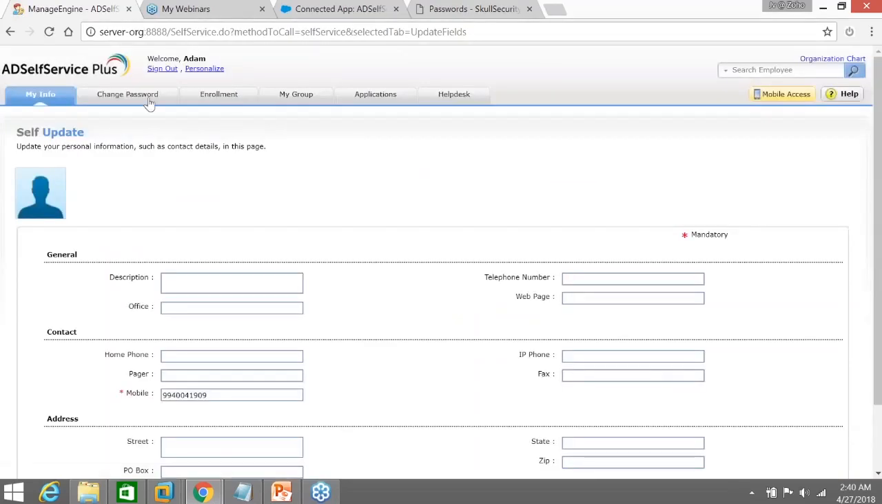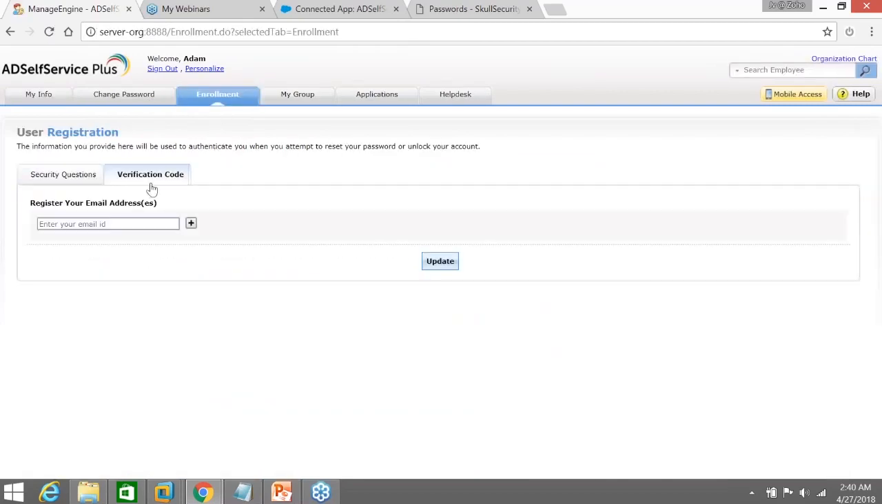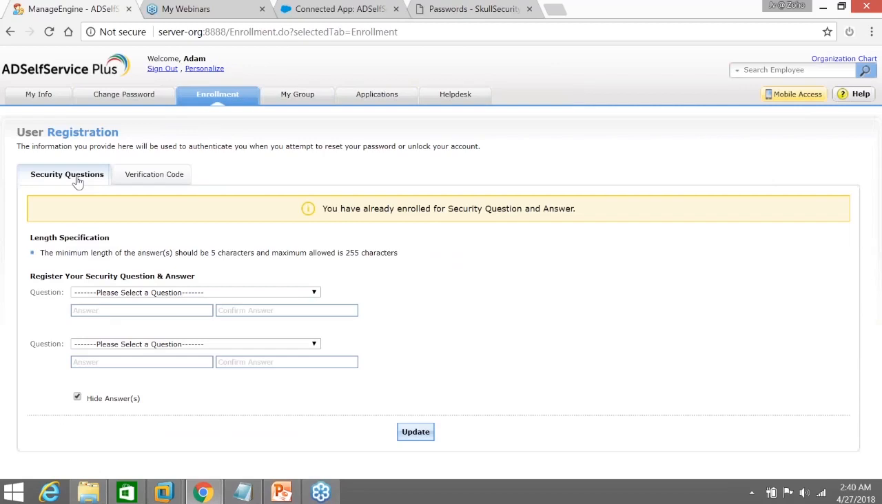So for all this to work, we will need security. When I try changing password or resetting, I'll need to be enrolled in the product with security questions. I can have a verification email address also registered so that I get a two-factor authentication, or I have two-factor in place.